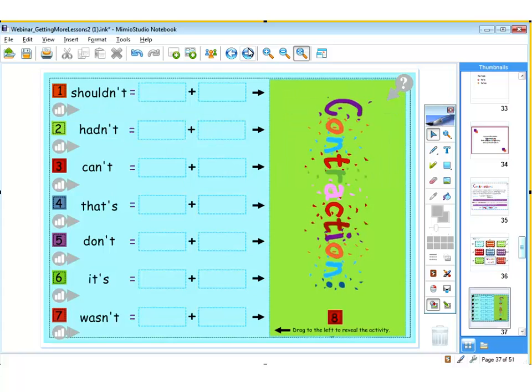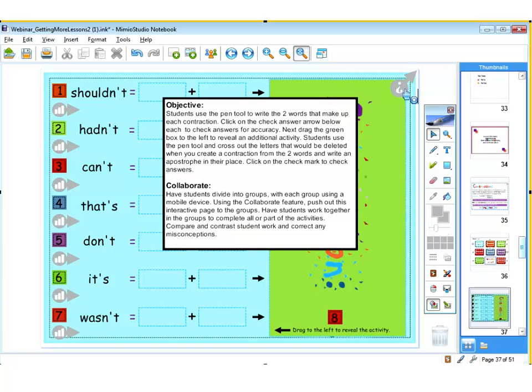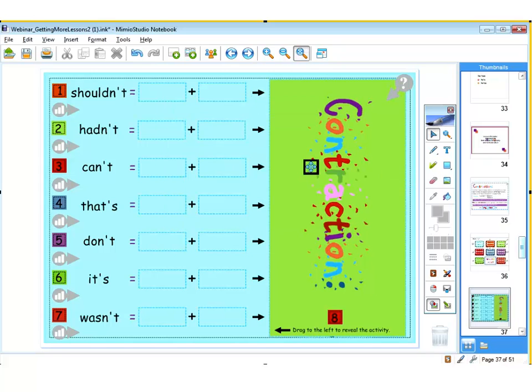On the next page, the colorfulness continues, and we start with our learning objective every time. When you're teaching with one of these lessons, you want to make sure that you start with the learning objective so that you read it with your students and both you and your students know what you're going to do on that page. There's also a collaborate on this page as well, because this page would work really well being pushed out with devices. On this page, they're taking the pen tool, and they're going to write the two words that make up the contraction, shouldn't.